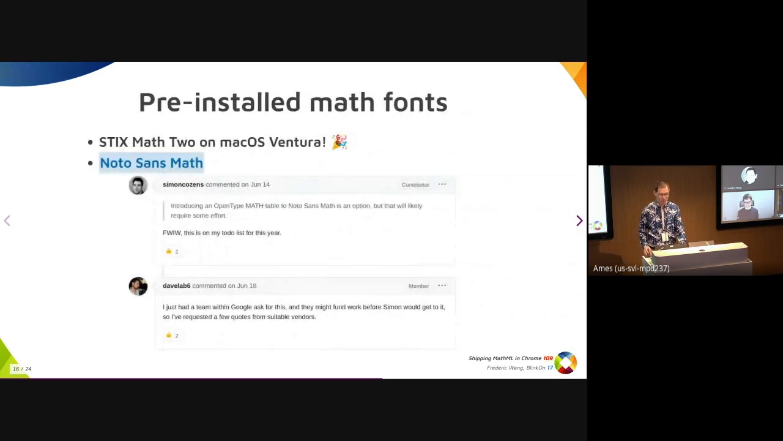So one of the problems, the current issue, is the lack of pre-installed math font on some operating systems. If you don't have proper math font, you can still render some simple math equations, but if you want something like what I showed with Gauss formula, you will basically get bad rendering, which is not acceptable, at least for people who are used to TeX, for example. So I have two good news on this front.